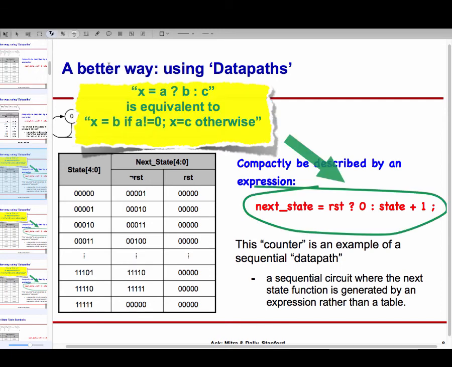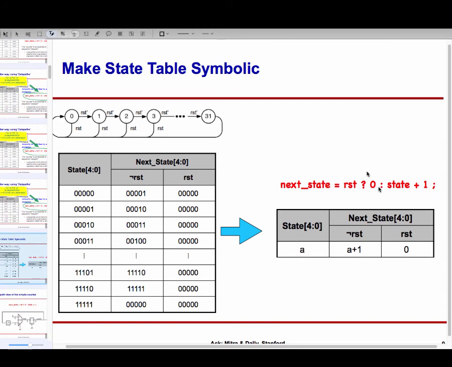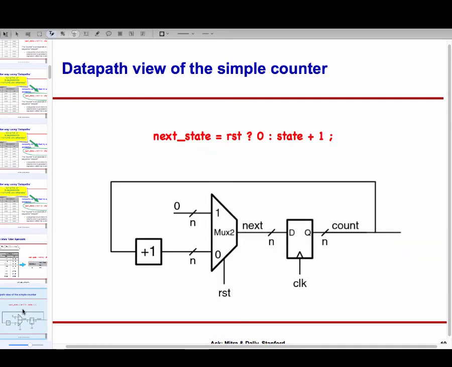By the way, this we already know, so we can skip this part. Okay. So another way of saying is I could actually compact this table to look something like the following. I'm basically saying if the current state is A, then the next state is A plus 1 if reset is 0, otherwise, if reset is high, next state is 0. Okay. And I can implement it as we imagined using a mux and this plus 1 circuitry, an incrementer, which is nothing but you can assemble it out of a bunch of half adders, for example.